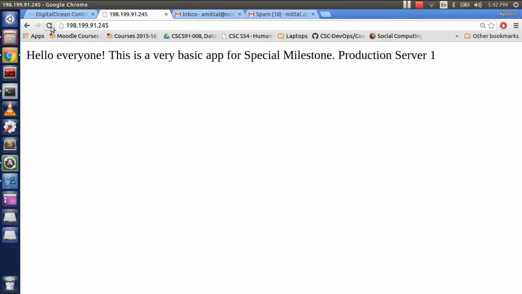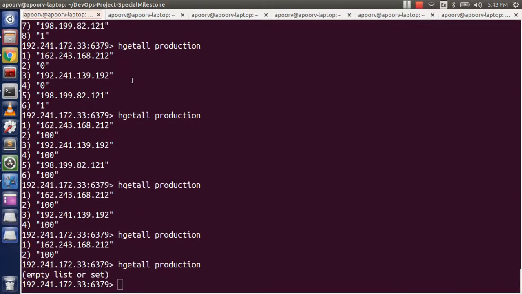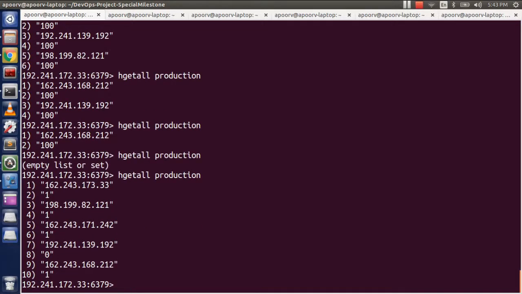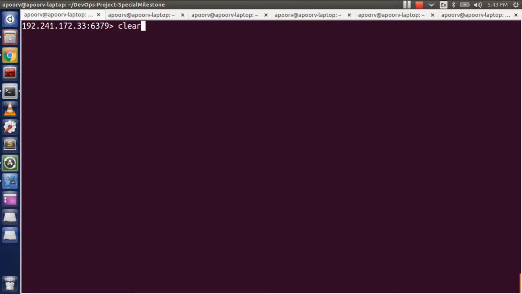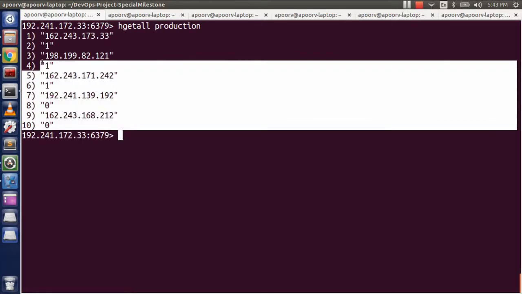So we can see that the request is being routed to production server 1, 2, depending upon the server which has the minimum CPU utilization, and we can view it inside the Redis store. So we can see 5 entries in the Redis store.